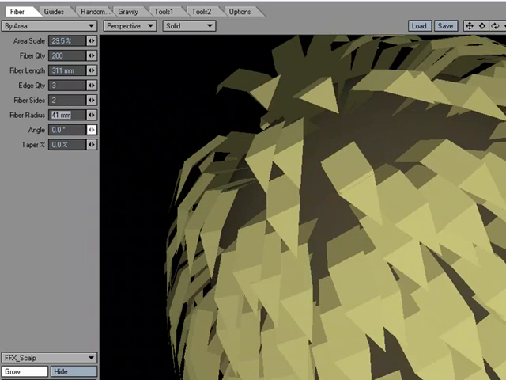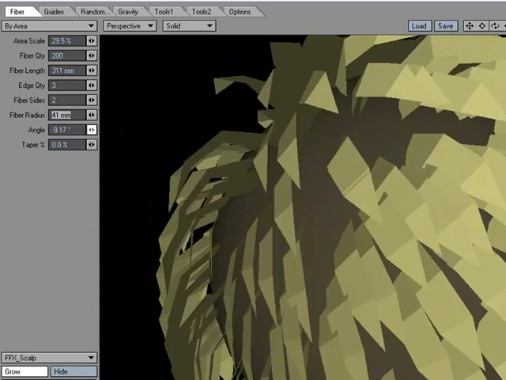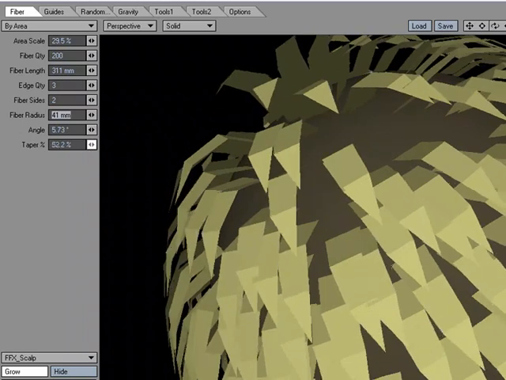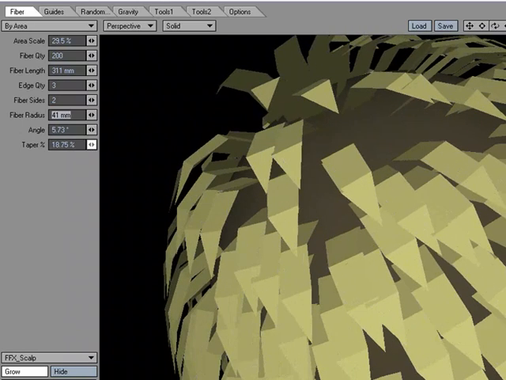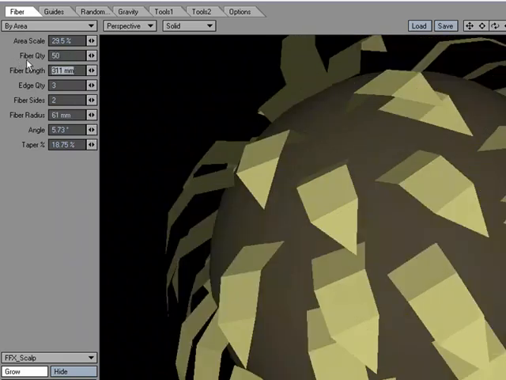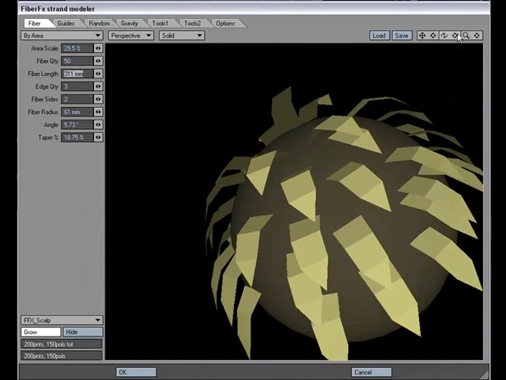We can change the angle, so we can start rotating those. And we can change the taper, okay? And we can do that there. So what I'm going to do is go ahead and just increase the radius, make these a little fatter. Let's use less of them, okay? Just so we can see what's going on.